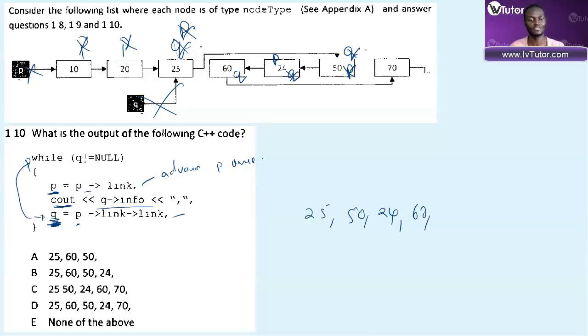Then we advance Q twice. Q becomes p.link. So Q becomes 70. So Q advances to that node. So Q moves from here. Q is now there, right? And then we check our condition. Is Q equal to a null? No, it's not. Therefore, we advance P once.